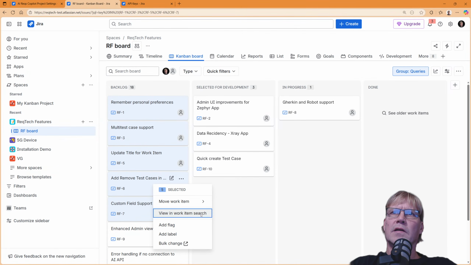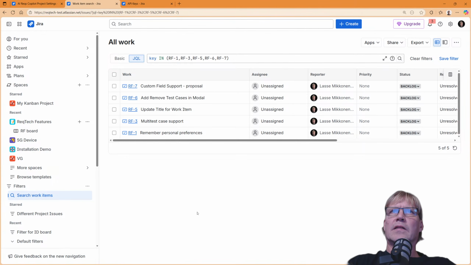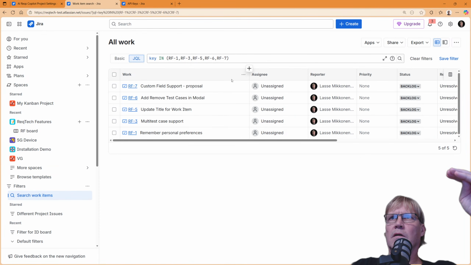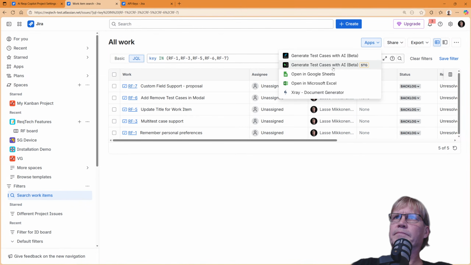Come on, take that click like that. And it doesn't have to be a selected list, obviously. You can just run whatever JQL to get the search result list. And then we can generate test cases with AI for Xray. The Zephyr feature is coming as well, but for Xray it's already here.